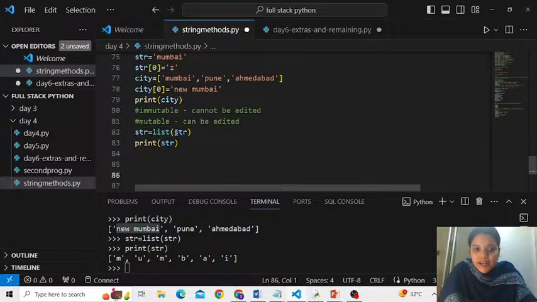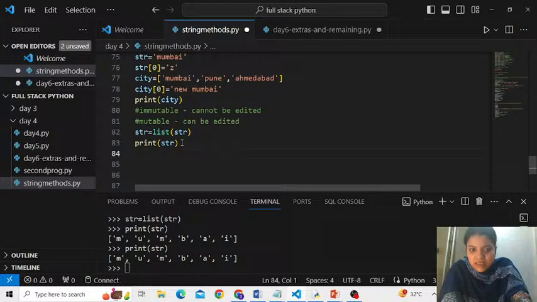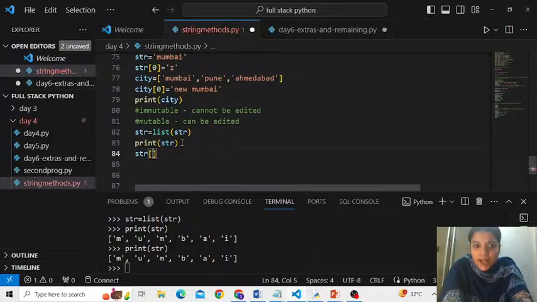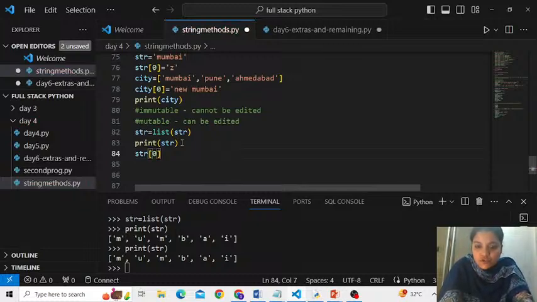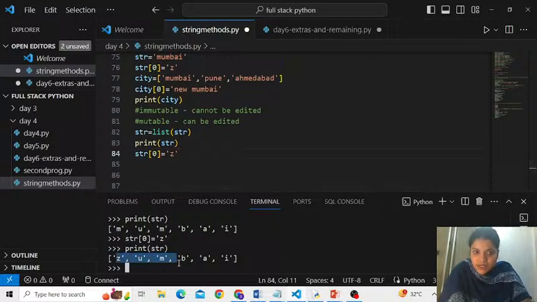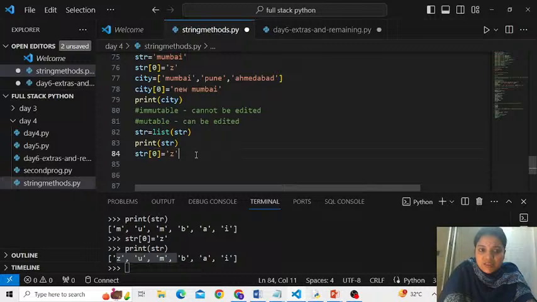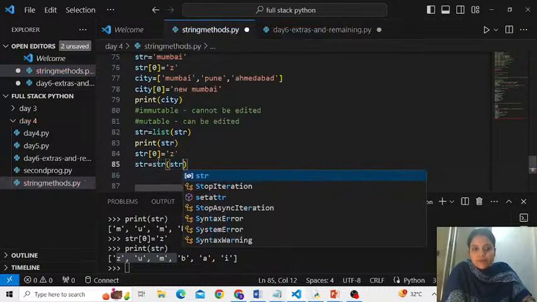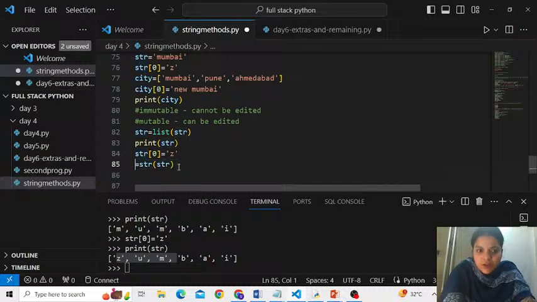So what did I do here? That entire string I first converted into a list. So now if you print that list, this is how Mumbai looks. And now if I want to change M to Z, str of 0 should be equal to Z. Print the string again. You see, it's not Mumbai now, it is ZUMBAI. And convert this list back to string. So how do I do that? str. Am I right? Fine. Or let me use some other variable if you're getting confused. So a is equal to, convert it into str.